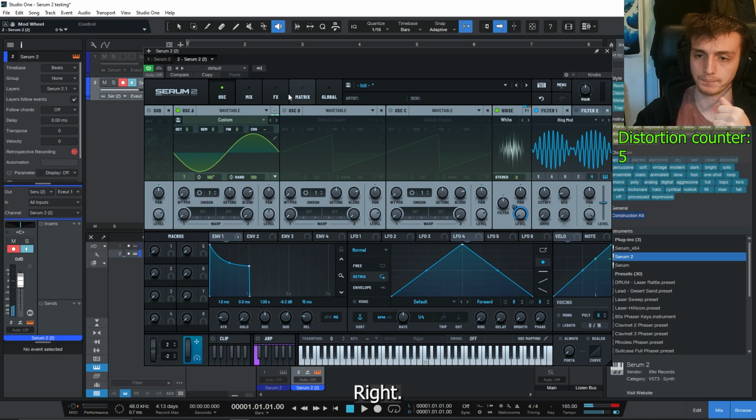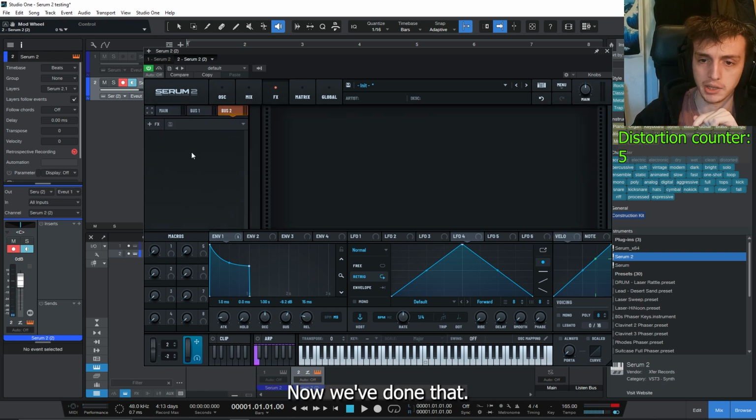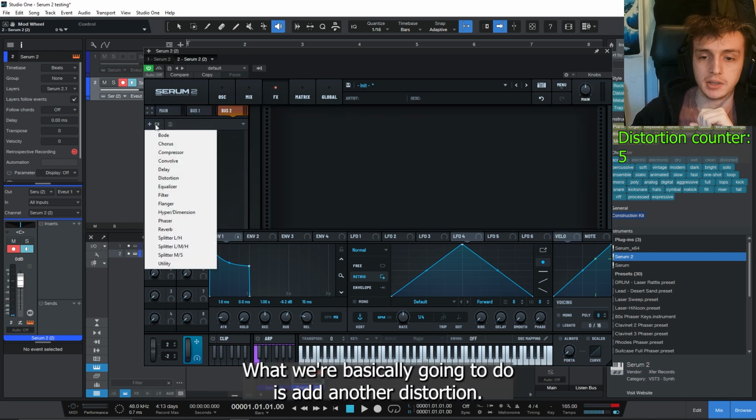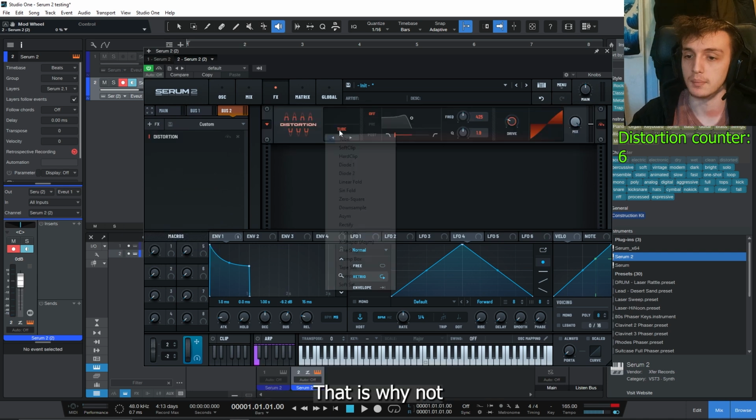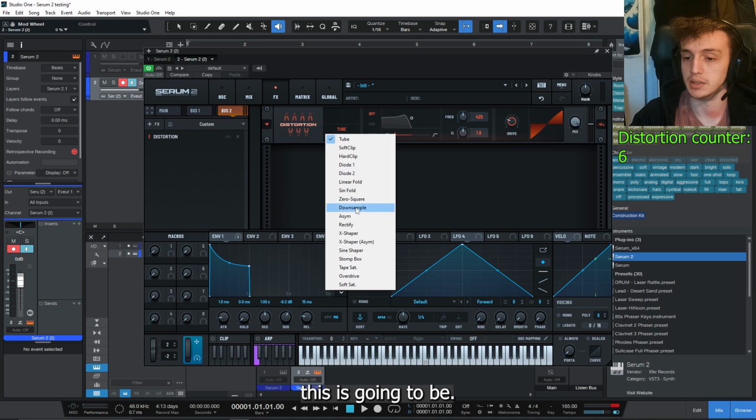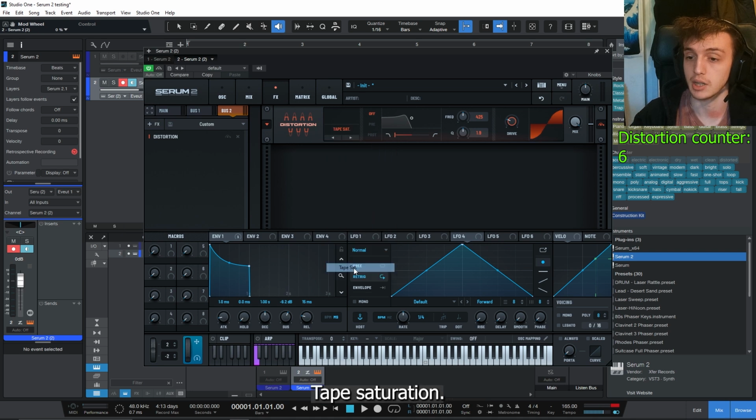Nice. Right, we're going to move on to the second bus now. We've done that. What we're basically going to do is add another distortion, because why not? This is going to be tape distortion. Yeah, let's do a tape distortion. Tape saturation. Yeah, that looks good.